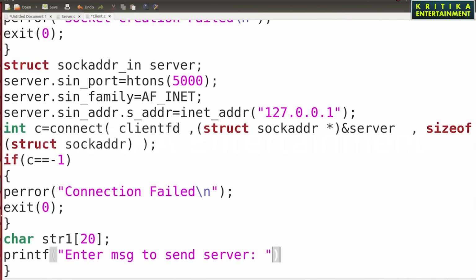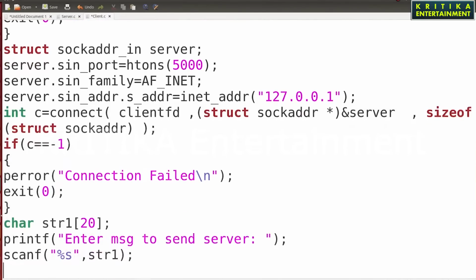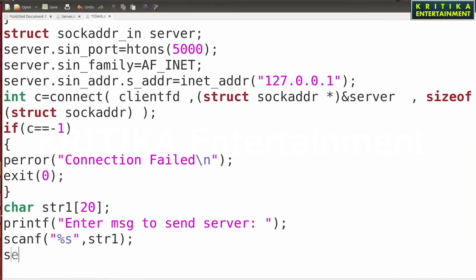Okay, then you write the scanf percentage s, str1. Okay, then I will send this information to the server. I will use send. In the send I will pass 4 arguments. First is what?